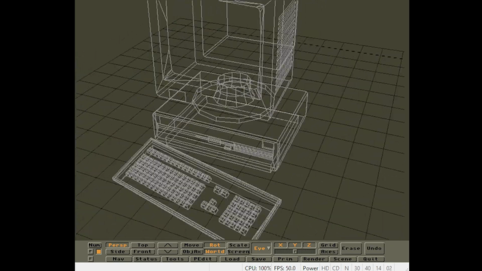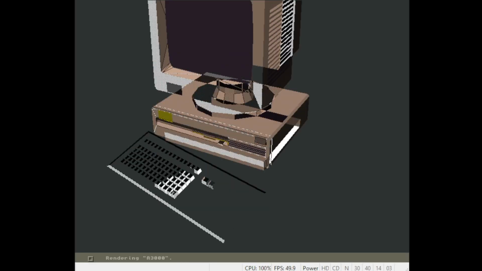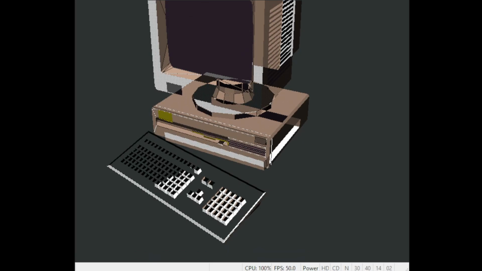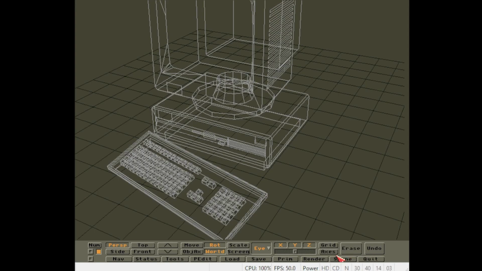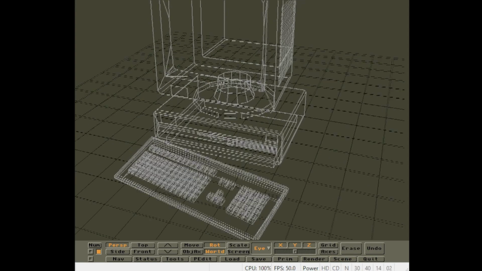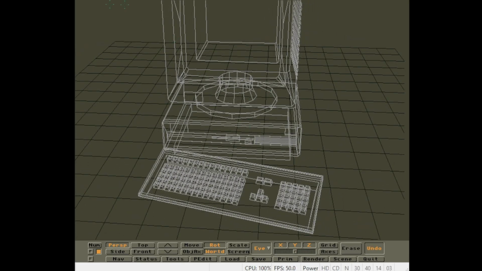Although the rendering, I couldn't get the rendering to work on this. It just looked awful. I don't know quite what's going on there, whether that's some emulation problem or something. And can I get back? Exit render. But yeah, so that's that one. And I think I'm going to stop there.